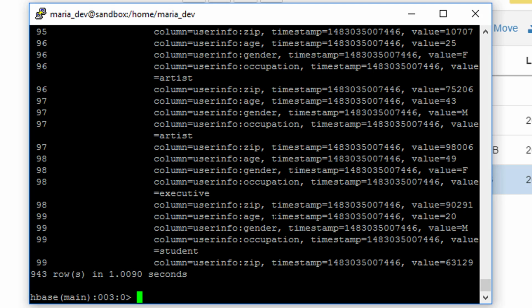So remember, each cell in HBase has versioning built in. So I can actually retain different copies of this data over time, and that timestamp is automatically appended to let me know when that was inserted. There are ways in HBase of overriding what gets written in there, so if you want to have more manual control over those timestamps, you can do that, but by default it just does it based on the system time. We can see user 99 is also a male gender, is a student as an occupation, and lives in zip code 63129. So there you have it.